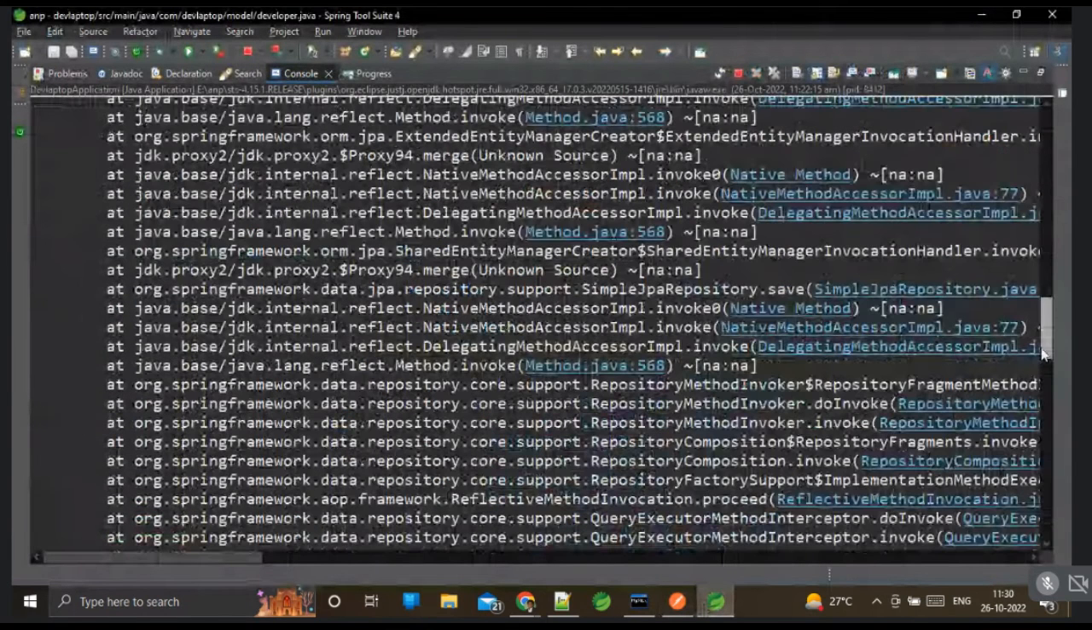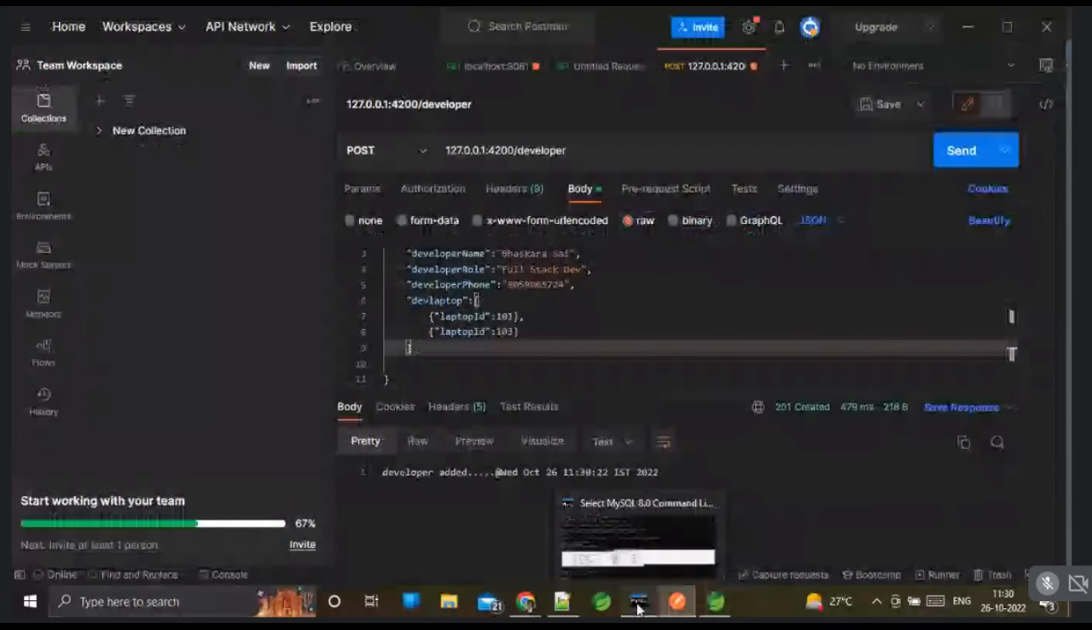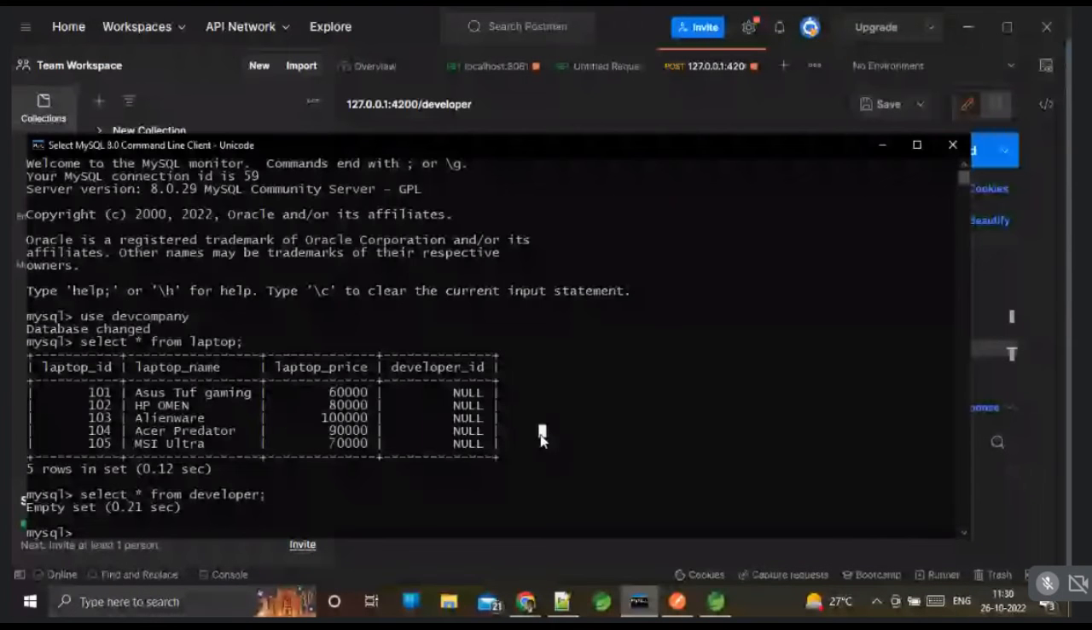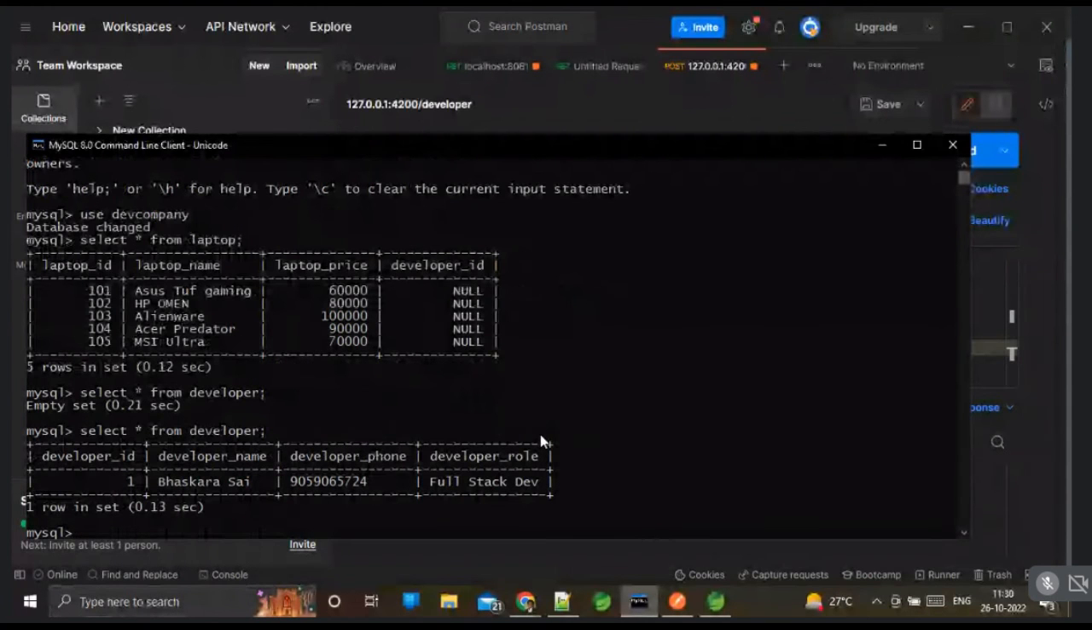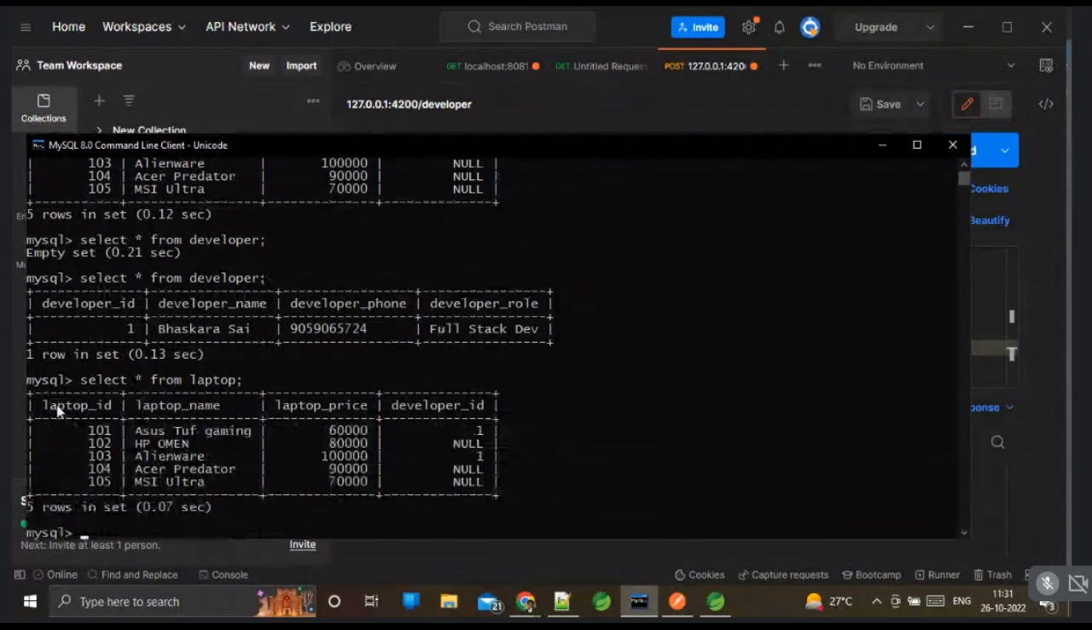Laptop is added. You can see developer is added and laptop also added. Now we can go back to our SQL. Let me check the developer table. One developer is added to the developer table. Now let me check the laptop. You can see laptop 101 is assigned to the first developer, developer ID 1, which is Bhaskar Sai. And 103 is also assigned to developer 1, Bhaskar Sai. This is how we have to add.